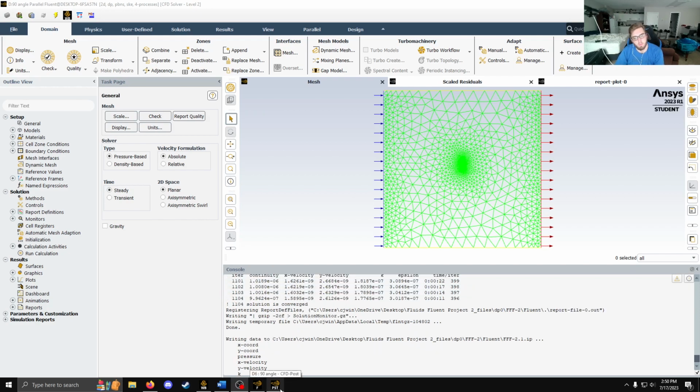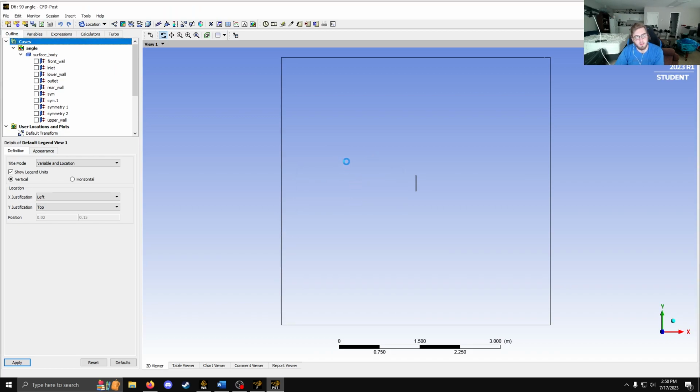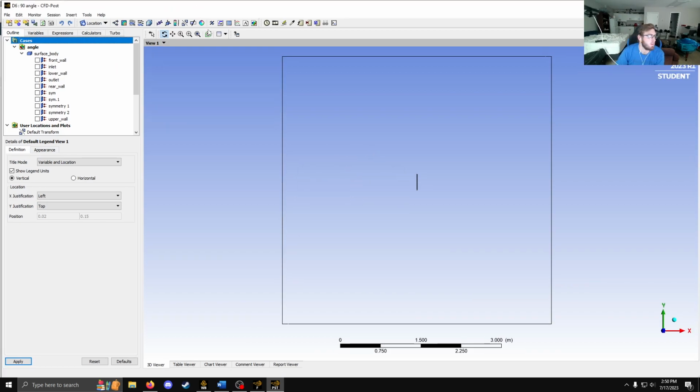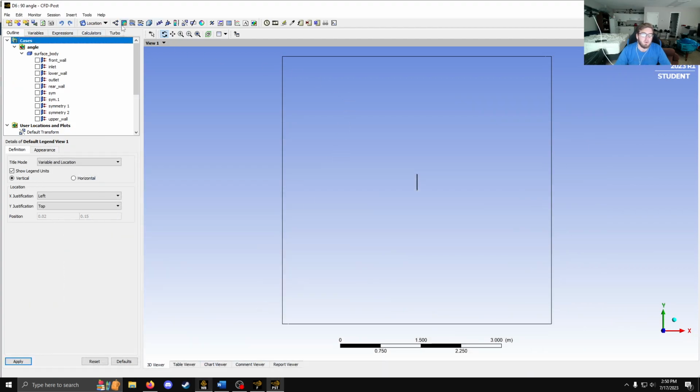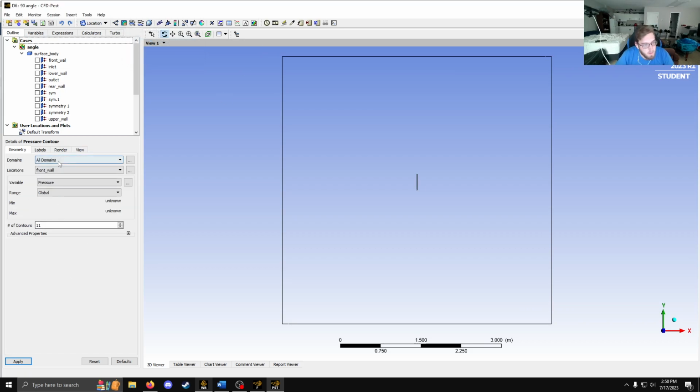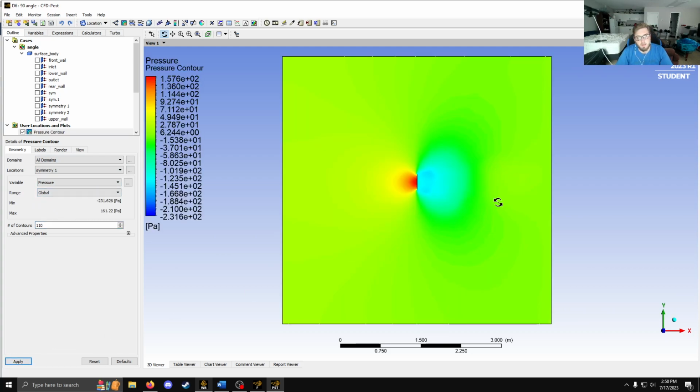So we're going to go ahead and open up the post, and we got some new data here. Give it a second to upload. I think it's done. Yeah. So we're going to add a pressure contour map here. Pressure contour. And location is going to be 1 pressure gradient global and 110 contours. Go ahead and hit apply.